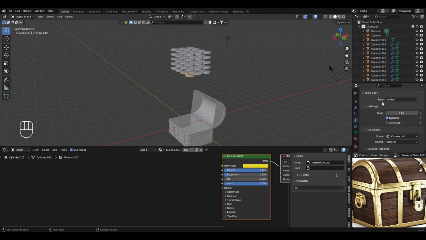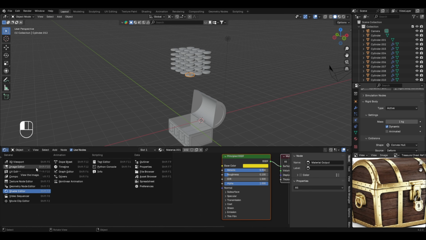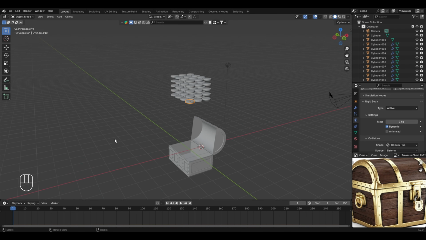The first and most important setting in the rigid body physics is the type of body. If active is selected over here, it means that on playing the animation, the object on which it is applied will move in the downward direction and will show the interaction with the other rigid bodies in the scene. To understand this in much more detail, let's change this window back from the shader editor to the timeline editor. After this, press the space bar to play the animation, and now you will notice that the selected object moved downwards in the Z axis, and this is because of the rigid body physics.